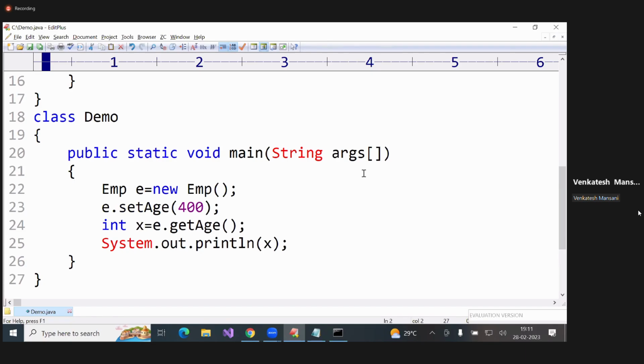Without modifying a single character in the Employee class. Don't touch the Employee class code. Whatever you want, you can do it in the Demo class. And I want to store 400 in the age variable. If possible, how is it possible? If not possible, why is it not possible? Required. First you decide, possible or not possible.